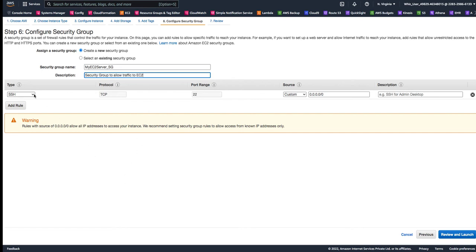We're going to leave SSH selected, all of these settings. Let's do source anywhere. Now let's also add another type here. All right, so we've said the security group is going to be of type SSH, protocol will be TCP, the range will be 22, the source will be anywhere. We'll leave the description as blank for now.